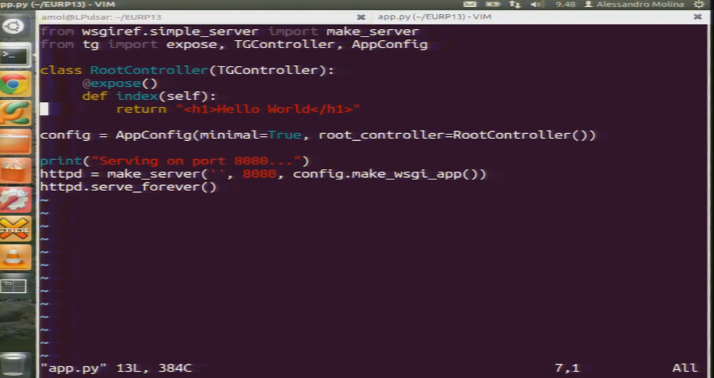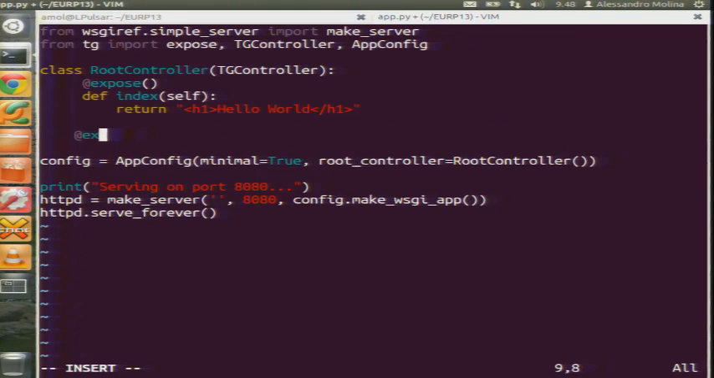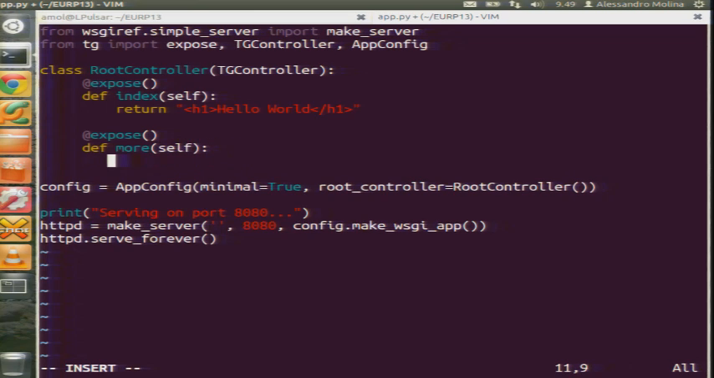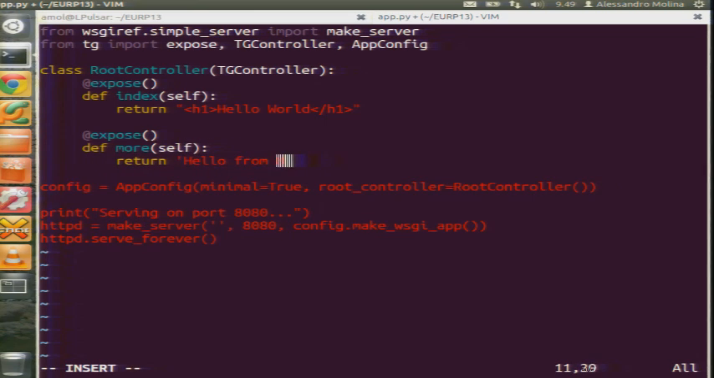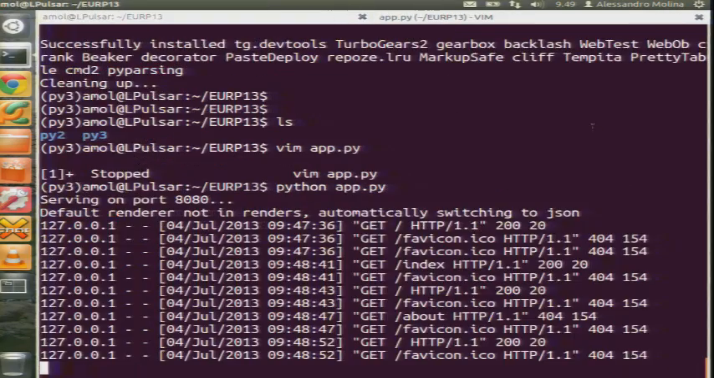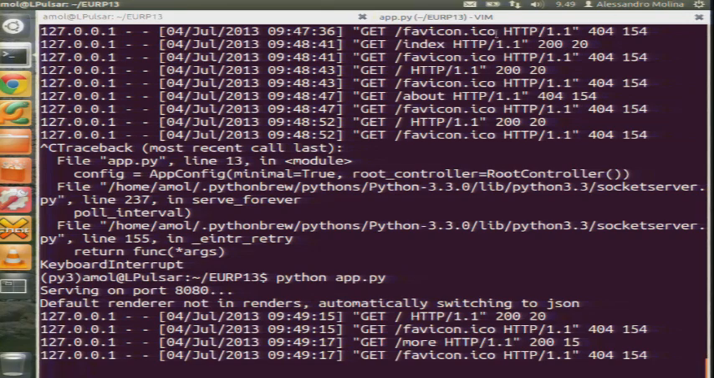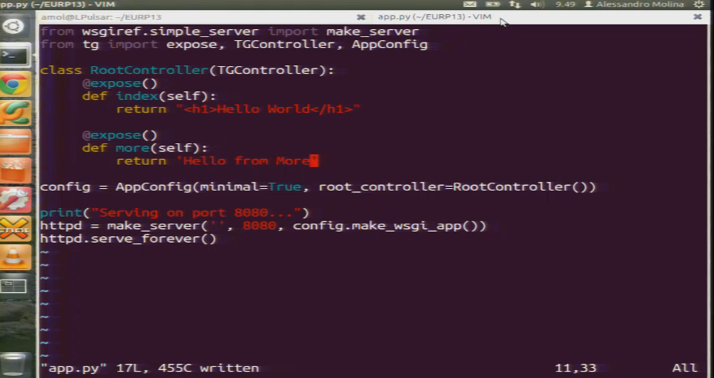Okay, so for example, I can create another method and call it more. And now I just restart my application. And so if I go at the more URL, I get hello from more. So you see that it's pretty easy for simple dispatching. You just write the method and it's available. And the reason why you have to put expose is to avoid exposing internal methods you use for your own code, of course.